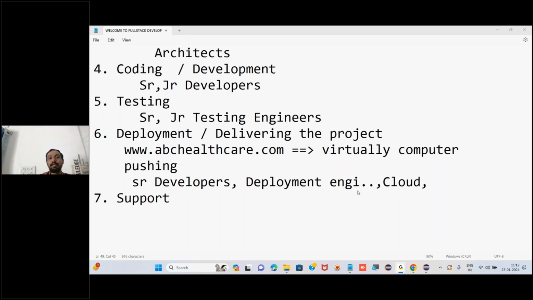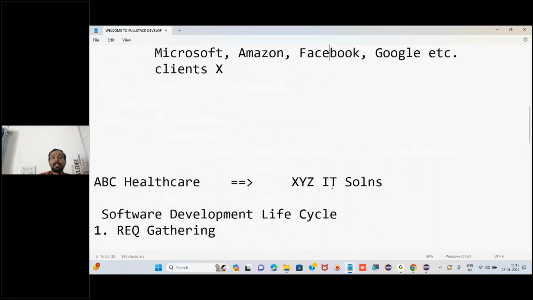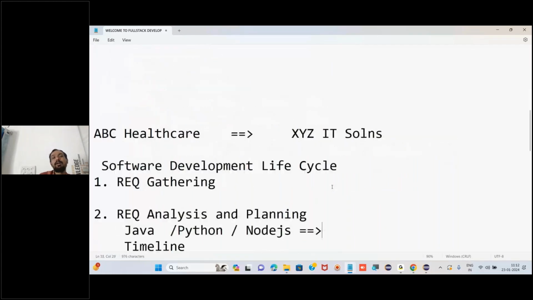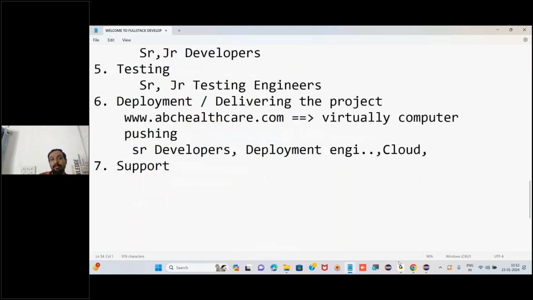This is actually called the software development life cycle, and all service-based IT companies usually follow it. That purely depends on the project they are handling, the size of the project. Size, not the price. Sometimes projects are very big, and sometimes projects are very small.